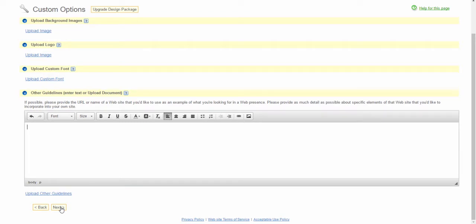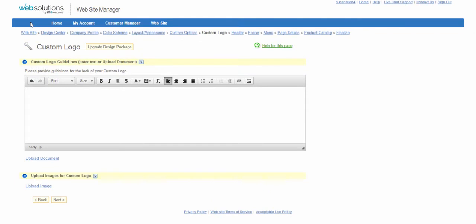Once you answer all the questions, click the Next button. The next step in the wizard is the Custom Logo section. If your package includes a custom logo, this step will collect the necessary information to create your custom logo.